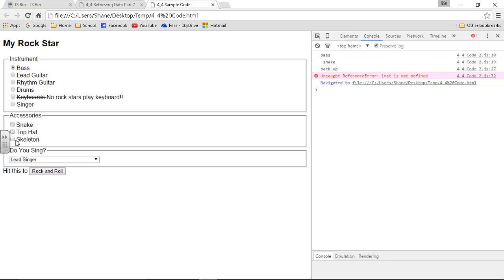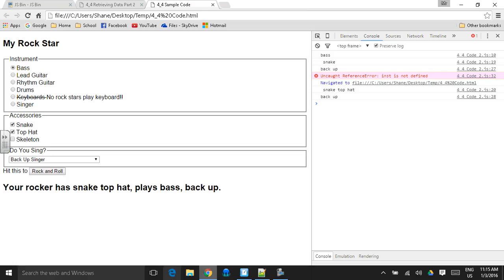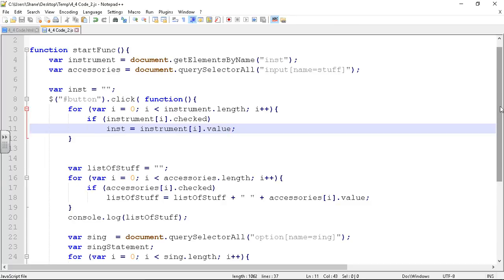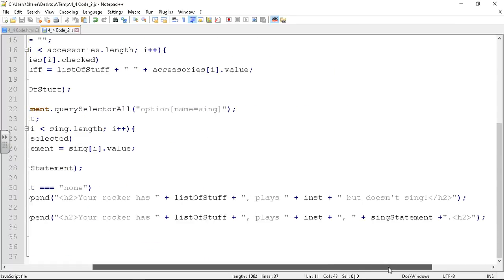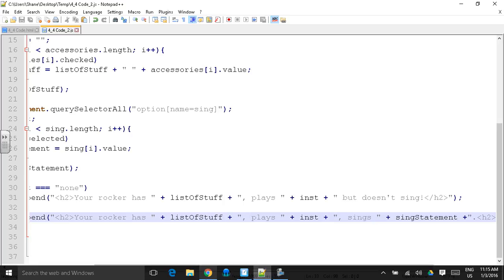All right, bass player, top hat, and a snake who's a backup singer. Your rocker has a snake and a top hat, plays bass, and maybe sings backup. And of course, in here now, your task is to goof around with this until it looks right. You can play around with that as you wish. I think the first exercise is to get this working. The second exercise is to get the code working with your old character, and that's it for today. Have fun with that.